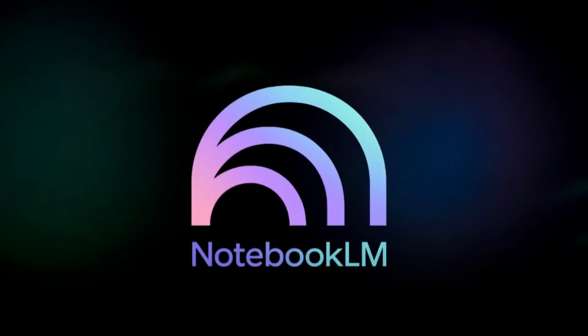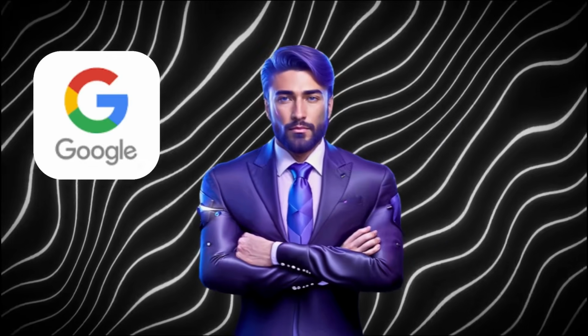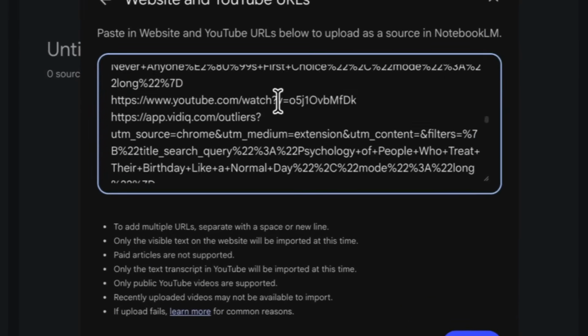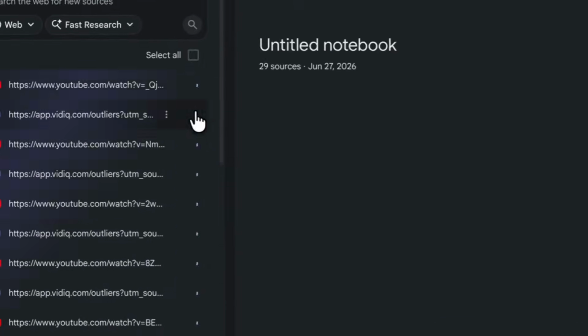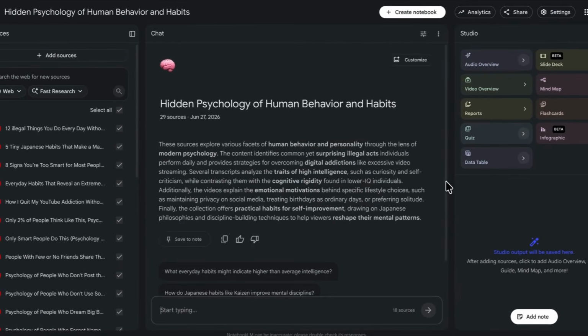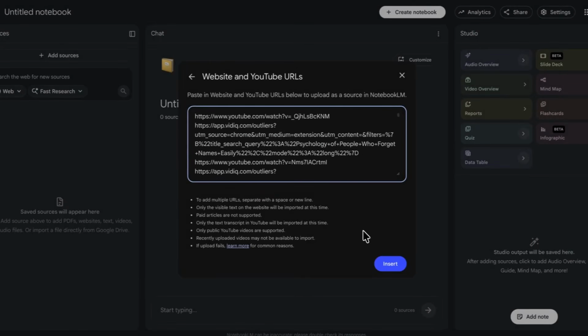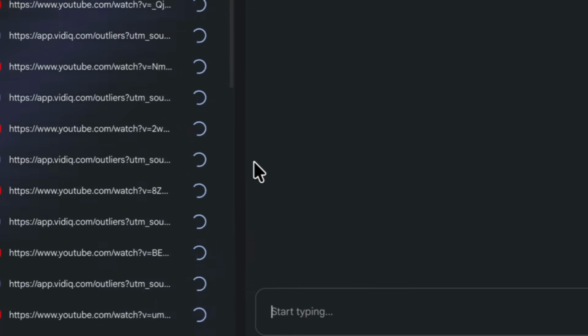Now open Google NotebookLM. Once you are logged in using your Google account, you will land on this dashboard. This notebook will work like a smart research assistant. We are going to feed it the successful videos from the channel, and then it will help us understand exactly what is working behind those videos. Now click on websites and paste all of those links here. Let NotebookLM process all the sources properly. The more relevant sources you give it, the better and more original your final output will feel.